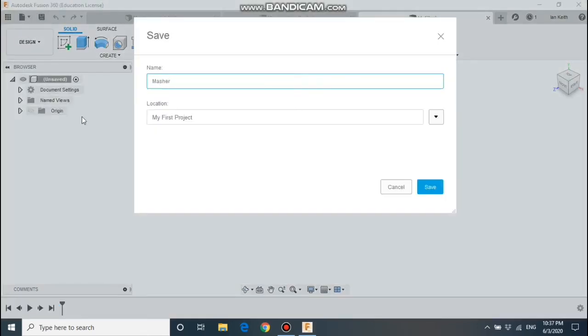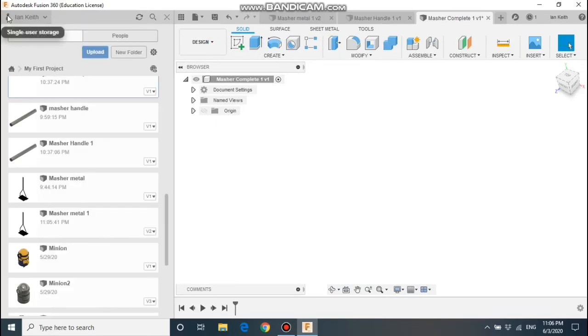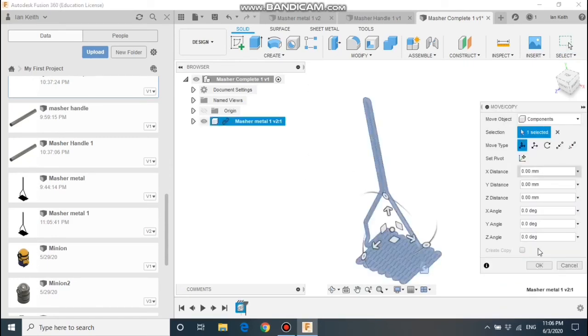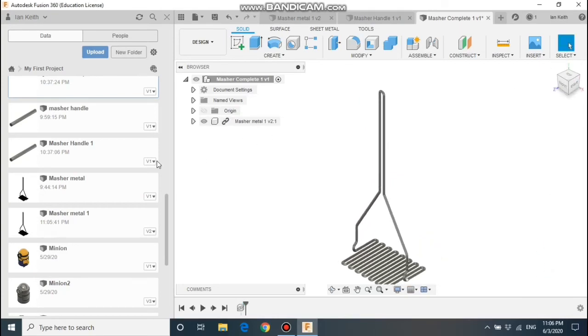Okay, so we're now going to assemble these in Fusion. So we're going to start by making a new file and saving it. We can then open up the window at the side, and we'll drag in first of all the metal masher part. This bit will be fixed in place when it's dragged in. You can just click OK. So that won't be able to move.